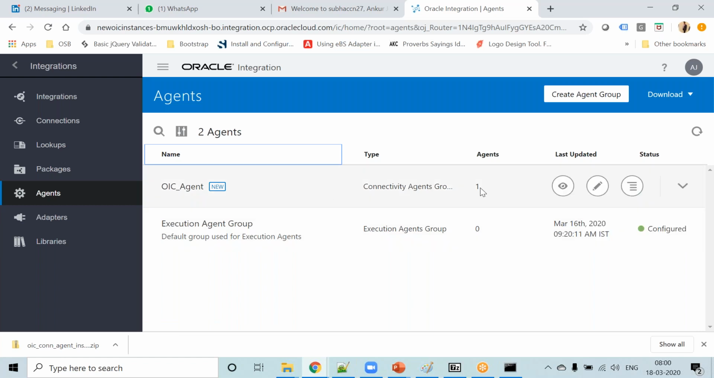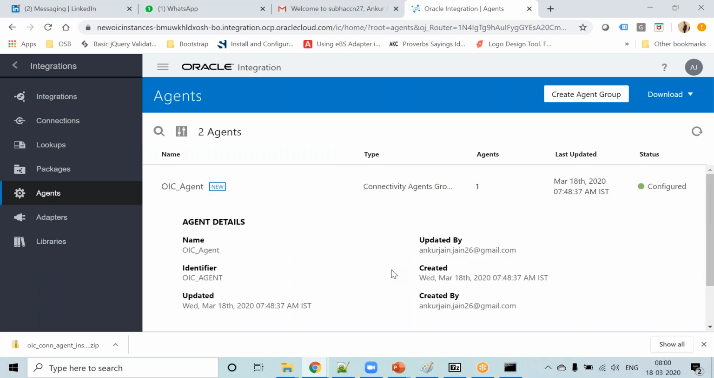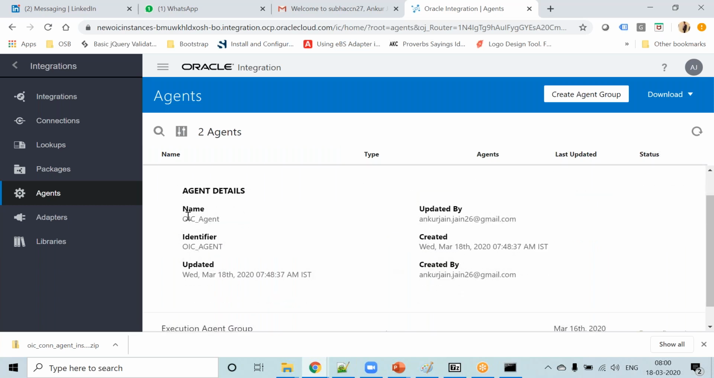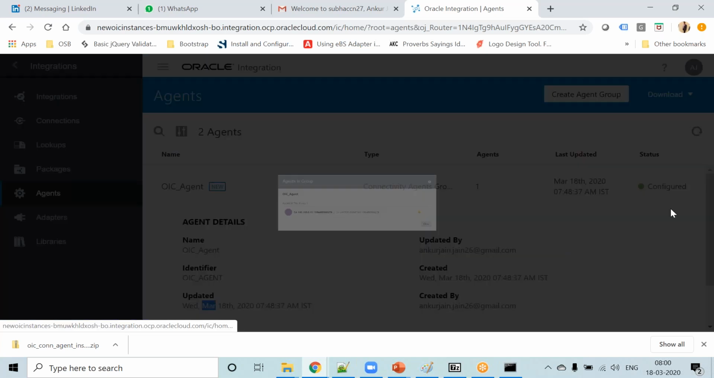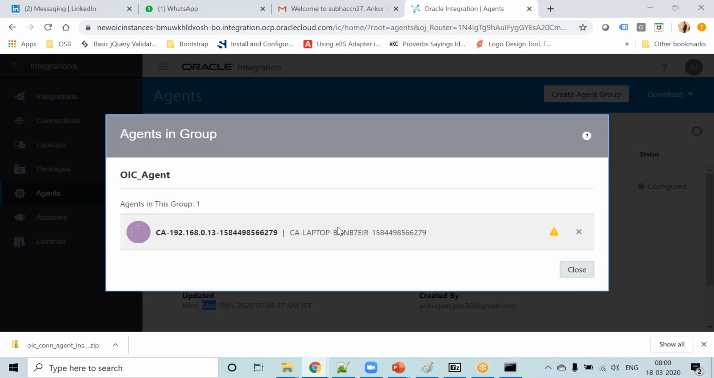Once the agent is bound with this agent group, you cannot delete that particular agent group, right? Now here you can see the agent details, like the name, the identifier, when it was last updated, updated by, created, and then created by. You can click on this agent in order to see all the agents which you have installed.